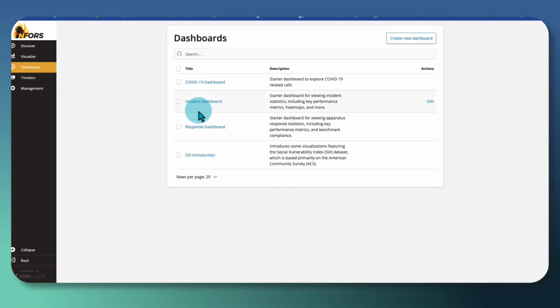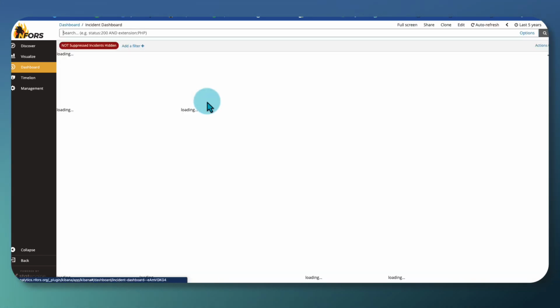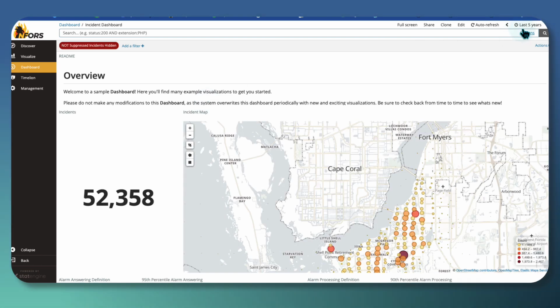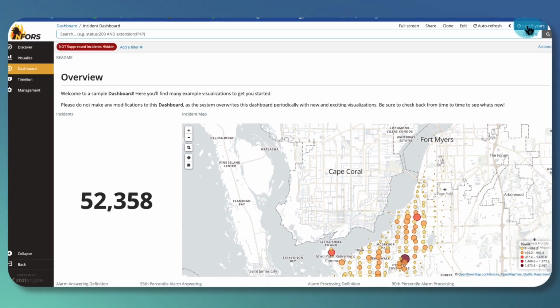Now that we're in our list of dashboards, we'll click on the incident dashboard, the stock one that we use a bunch. And while there's a lot of neat stuff here to look at, we're really just going to focus today on looking at time and how we can use this to drill down. In the upper right hand corner, you'll notice I have last 5 years as the default setting.